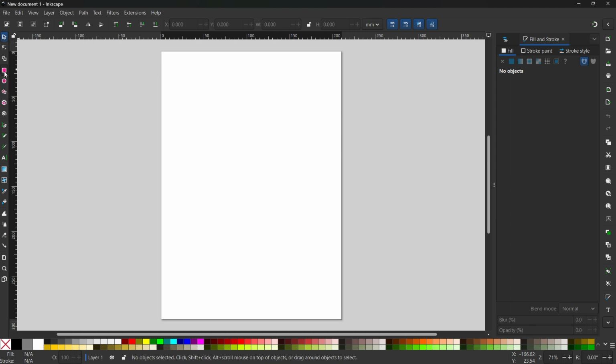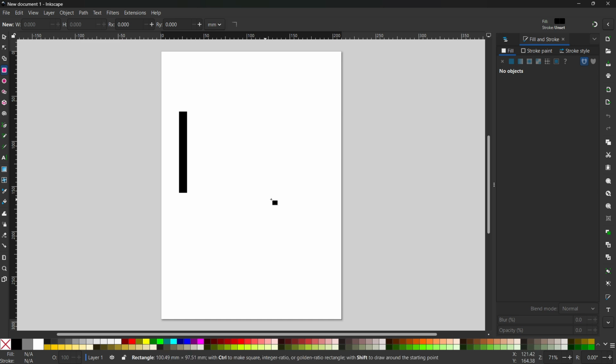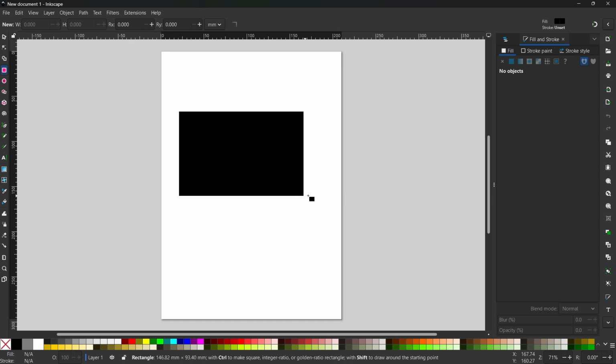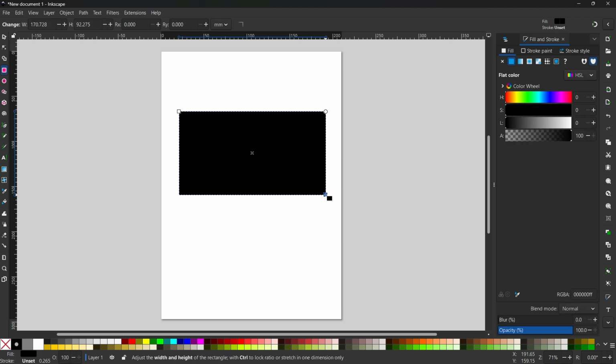Next, we'll select the rectangle tool. The quickest way is to press R on your keyboard. You'll notice your cursor change to indicate you're in rectangle mode. This tool is perfect for backgrounds because it lets you create a clean, solid shape that can cover the entire canvas in one move. Now draw the rectangle so it spans the whole page.